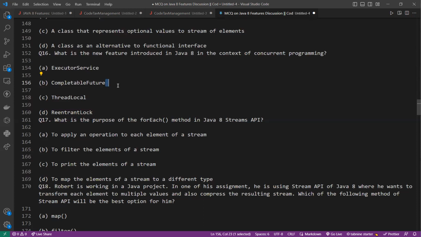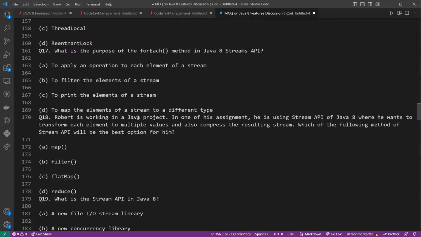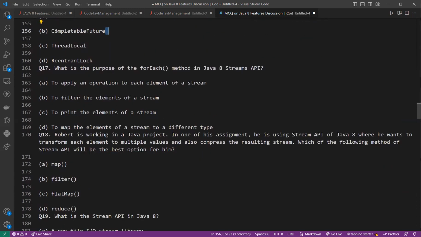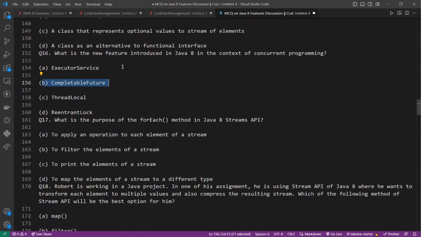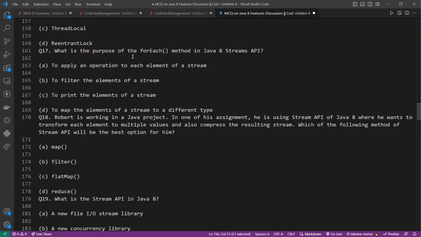If you want to know what this CompletableFuture is, this is a new feature for asynchronous and concurrent programming, and it also allows you to create and chain multiple asynchronous tasks within a fluent API. So B is your right choice, CompletableFuture here. Next is, what is the purpose of the forEach method in Java 8?